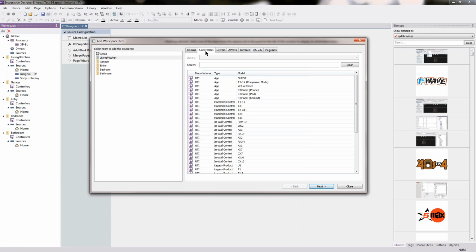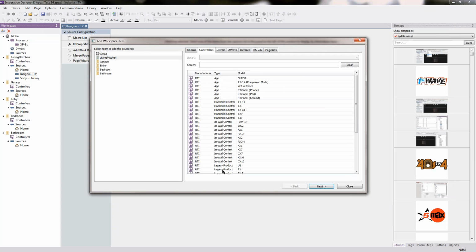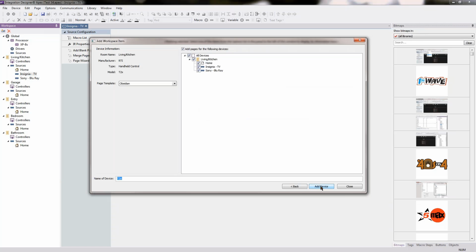For now, let's go ahead and march through our handy-dandy workbook, and we're going to keep adding a whole bunch of these RTI devices to take a look at the pages that are auto-populated for us. We'll start in the living room kitchen. We'll go ahead and choose our T2X and select Next. On the right-hand side of our screen, you'll see it wants to add a home page, Insignia TV, Sony Blu-ray. Sounds good. You can select these now. You can add them, delete them later.